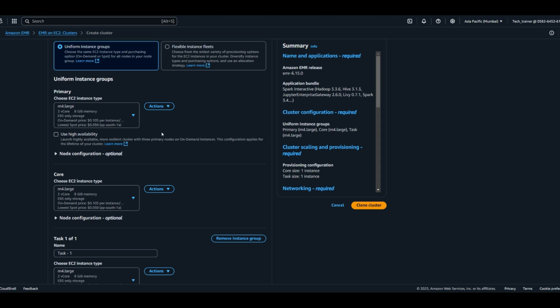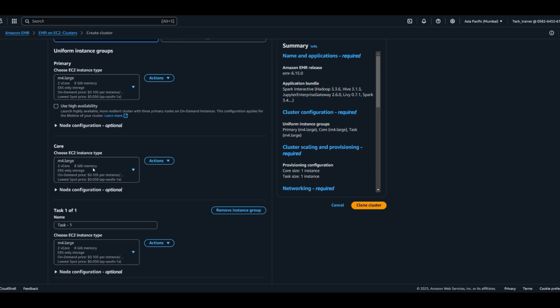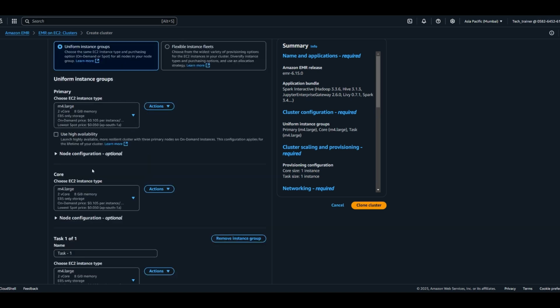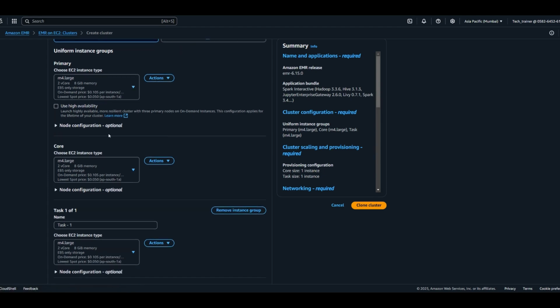For this purpose, I'm gonna pick one node each from master, core, and task, so that it will give me a feel of a real-time cluster, right? One node is not really a cluster. At least 3 to 4 nodes should be there in order to make it look like a cluster. And if you see that I'm choosing the M4 large, it has 2 CPU cores and 8 gigabytes of memory. So my cluster overall will have, sorry, not 8, 6 cores, and 8 into 3, that is 24 gigabytes of RAM.